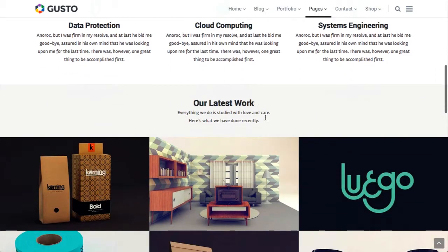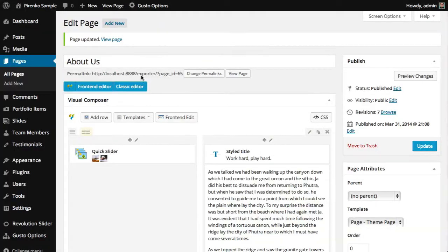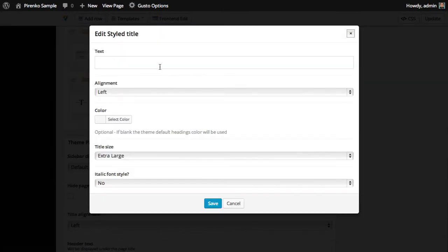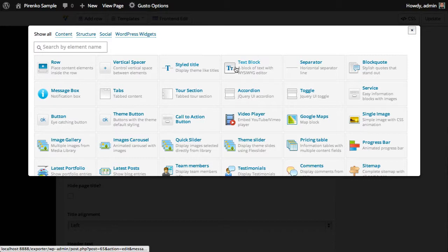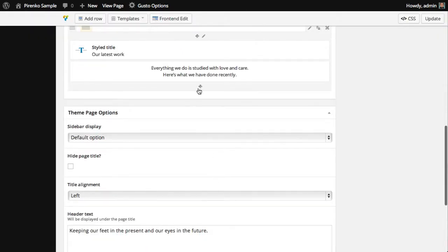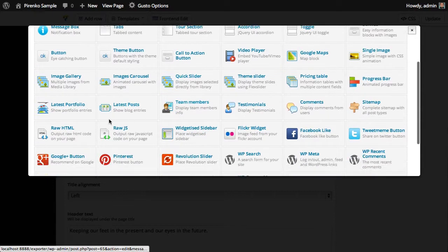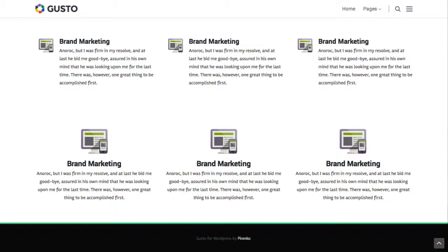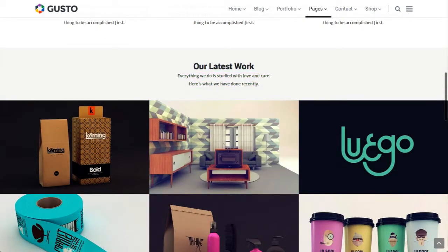Sorry. Now we have a widget with our latest work. So another row and a title, our latest work, alignment center, size medium again, save, and then we have a small text block that I already have here, and once again align to the center, save, and we have our latest portfolio. You can filter here if you have multiple works and you only want to show a certain type of work here. In this case, I don't have any filter here, so I'm going to leave it as it is.